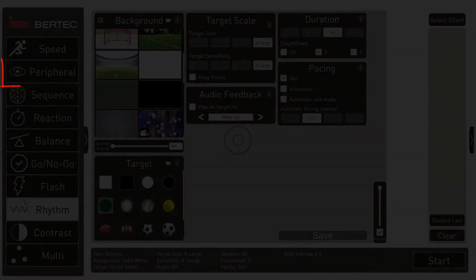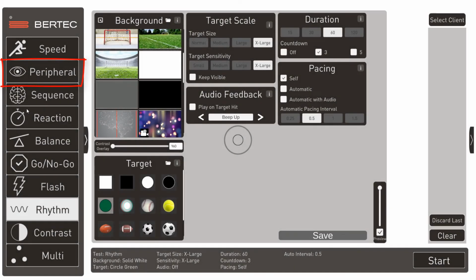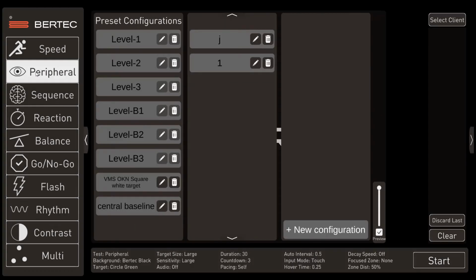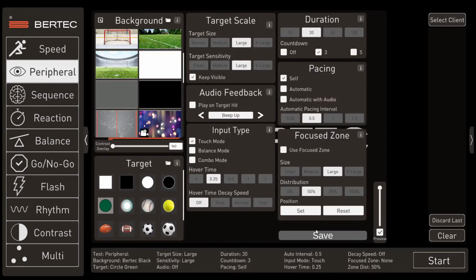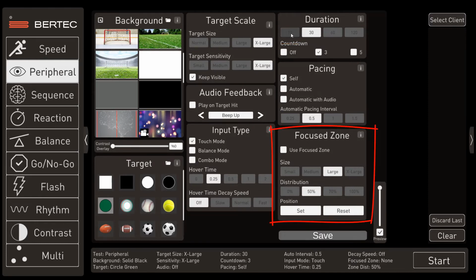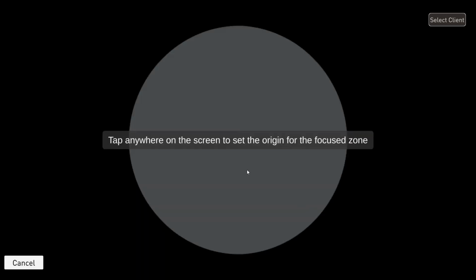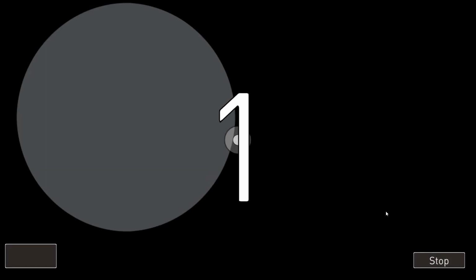I'd be remiss if I didn't also show you an additional method that accomplishes a similar therapy with a little less emphasis on the midline and a little more customizable. For this, we'll go to the peripheral mode and use its focus zone. Here we can select a large zone with either a 50 or 75% saturation of the targets into that zone. We can also set that to the left, right, up, down, wherever we want. In this case, we'll move it to the left.